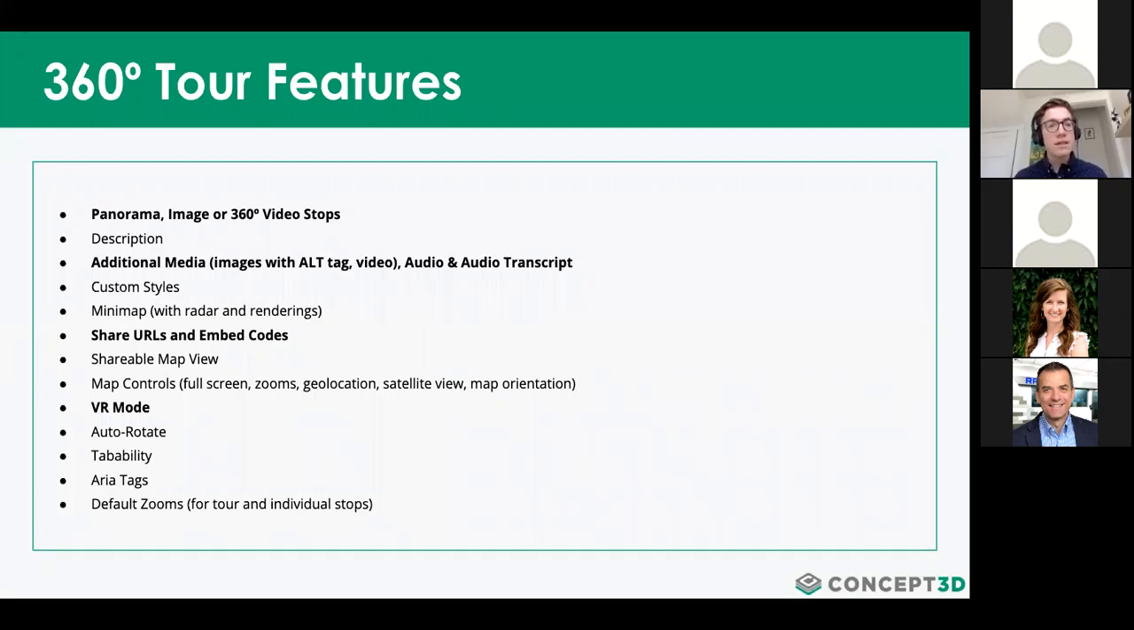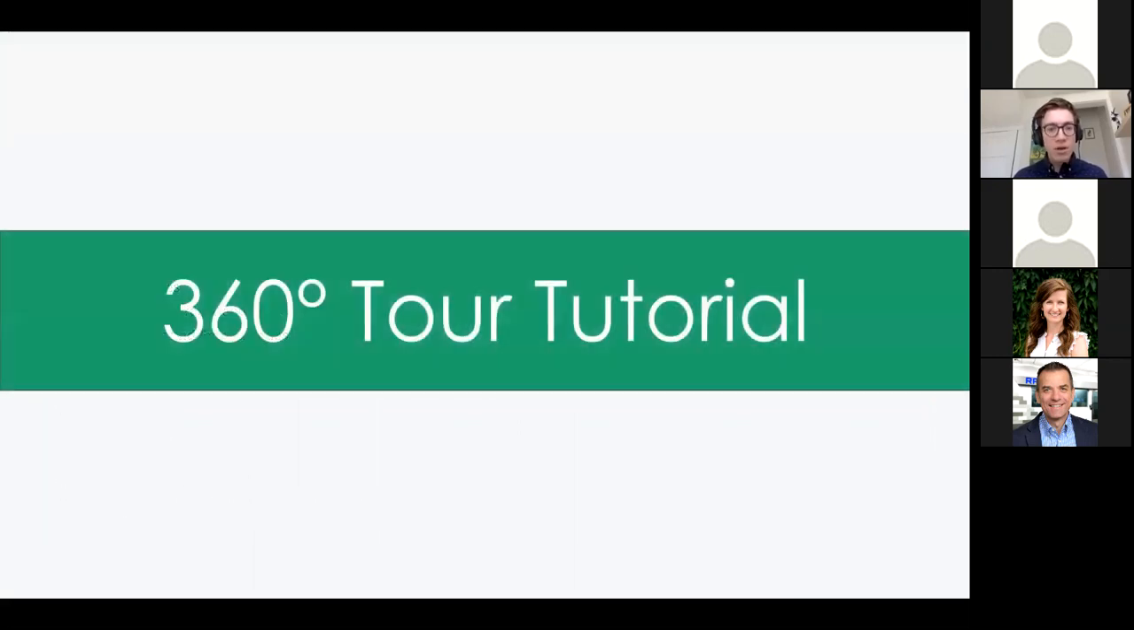Another important feature is that you can have a share URL and embed it in your website, which I think is super valuable, as well as VR mode. Being able to experience something in a fully immersive way is pertinent right now, and that's what VR mode does. If your end user has the capabilities, they can see your tour that way. There are other important and valuable things we'll share in the slides afterwards, but we'll get into them during the live tutorial. As promised, let's jump into it.